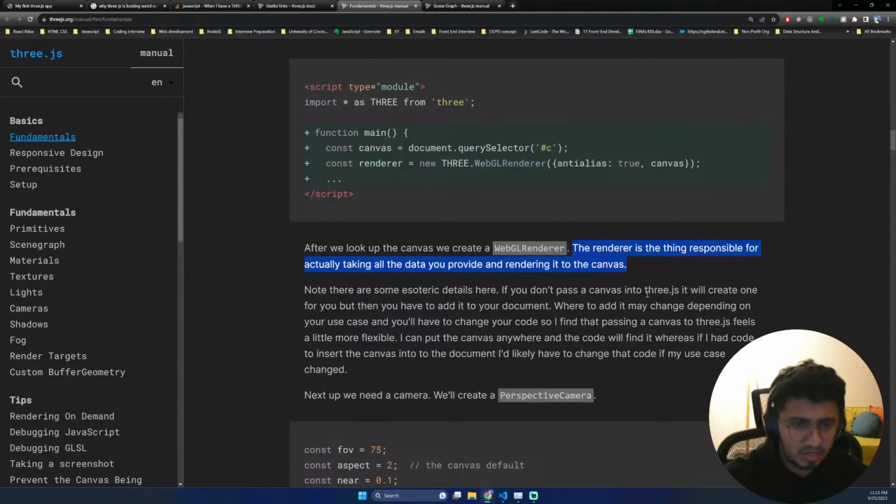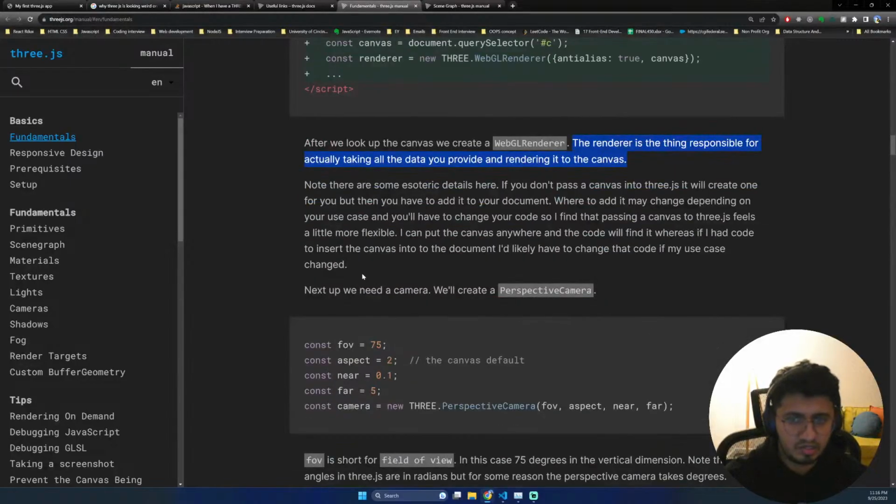If you don't pass a canvas into Three.js, it will create one for you, but then you have to add it to your document. Where to add it may change depending on your use case, and you will have to change your code. So I find that passing a canvas to Three.js feels a little more flexible. I can put the canvas anywhere and the code will find it. Whereas if I had code to insert the canvas into the document, I'd likely have to change that code if my use case changed.